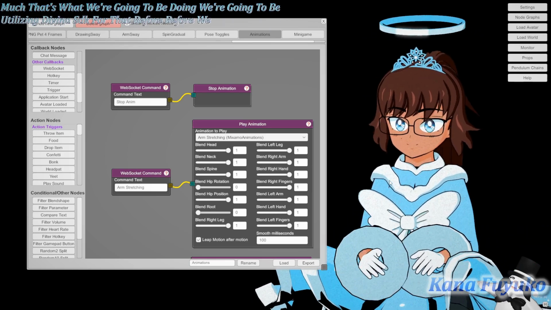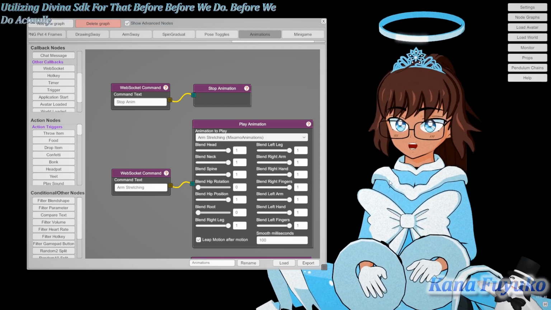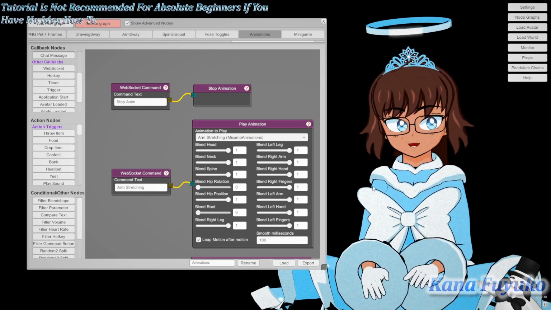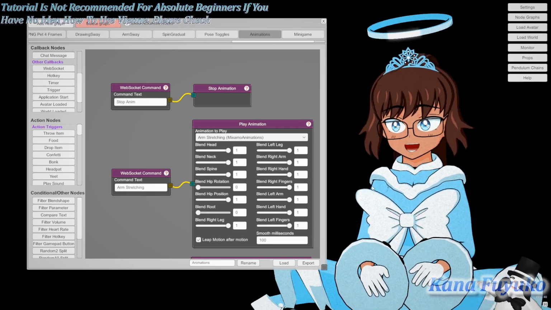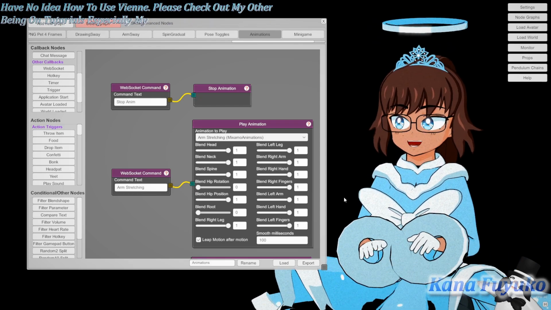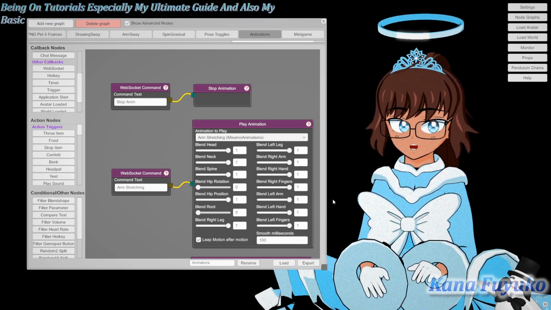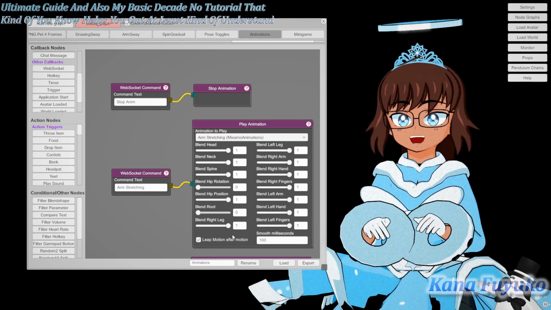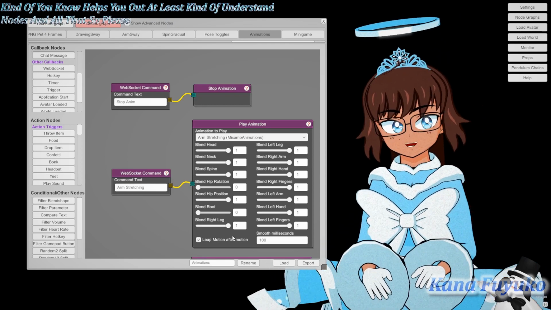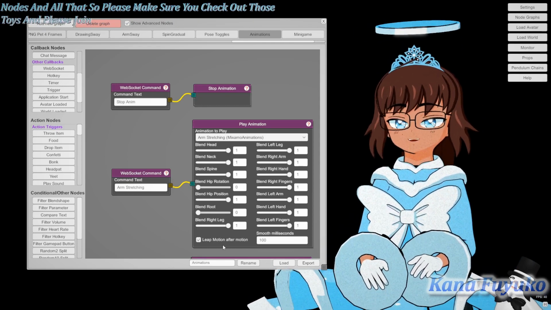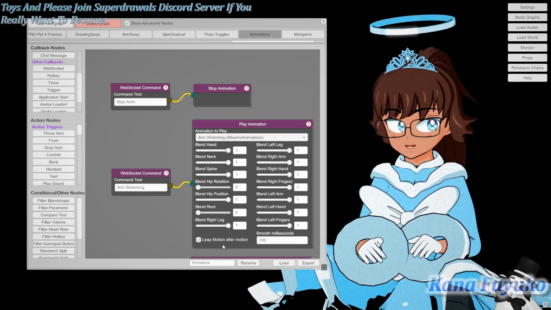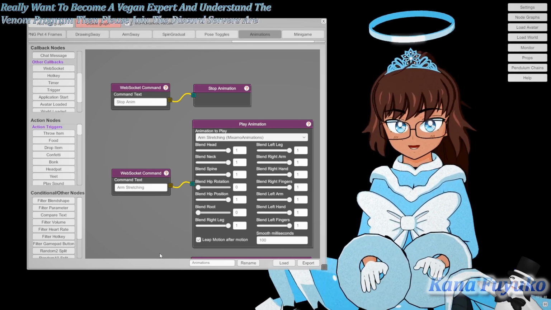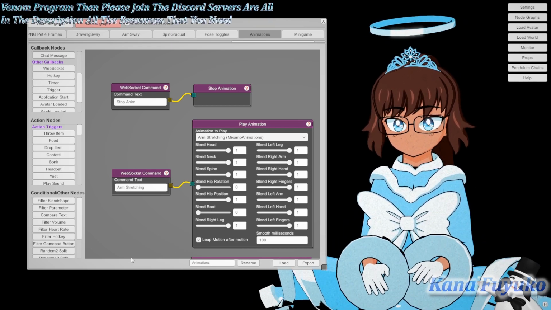Before we continue with this tutorial, it is not recommended for absolute beginners. If you have no idea how to use VTuber, please check out my other VTuber tutorials, especially my ultimate guide and my basic dedicated node tutorial, which helps you at least understand nodes. Please also join the Vtubers Discord server if you really want to become a VTuber expert. All the resources you need are in the description, so you can familiarize yourself with VTuber.